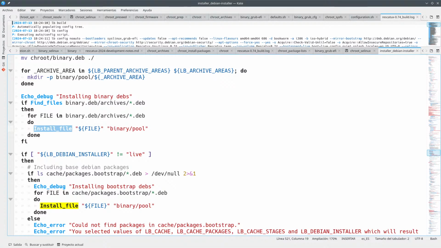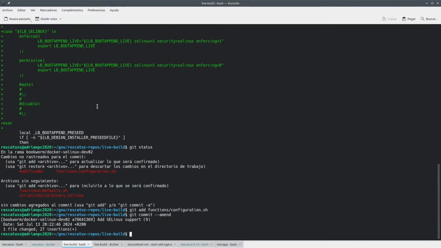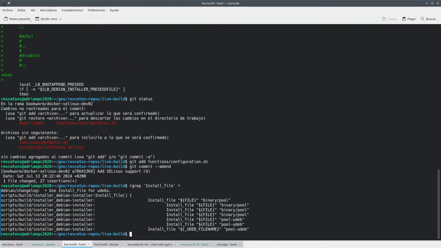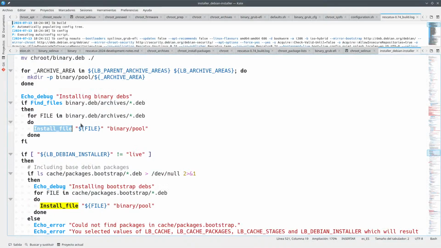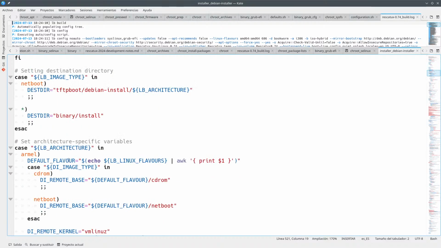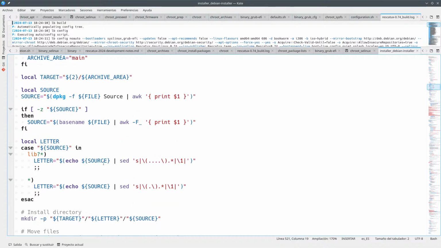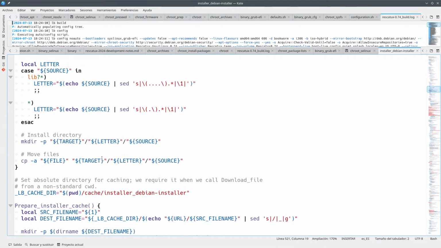Install file, binary pool of all of these archives that we have here. I wonder if this is also used when building... when you build... install file. What? Where is this? Yeah, so it's an actual function of this thing. So install file, it's in here. So archive area, whatever, source lib install directory. I mean, this should not be so much difficult.